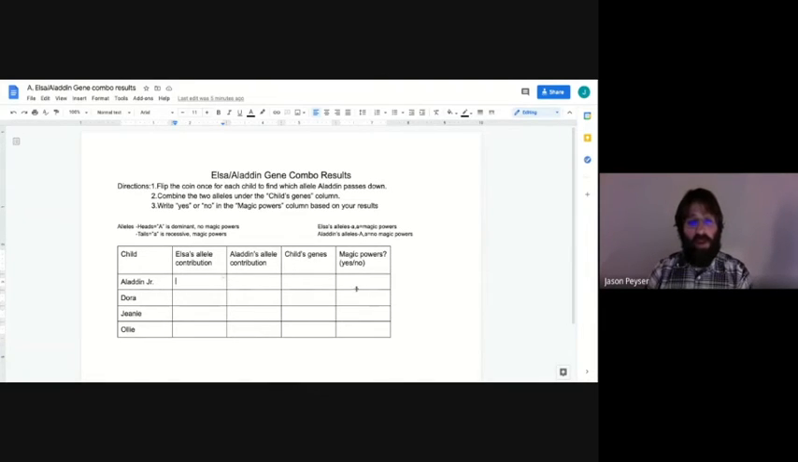I'm going to let you do the flipping in class. You can think about it, and tomorrow when you get in, we'll compare whether or not they have magic powers. All right. So what you're going to do is you're going to flip for each parent, and then fill in the next two columns.